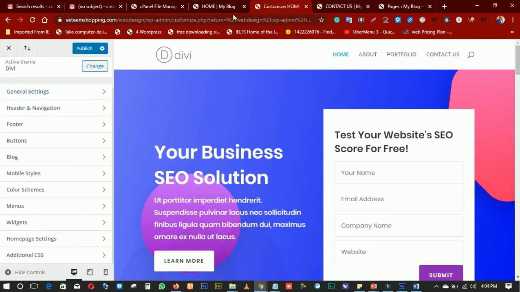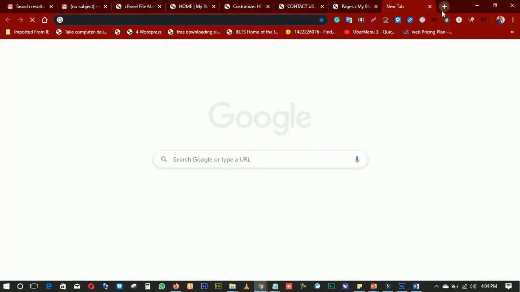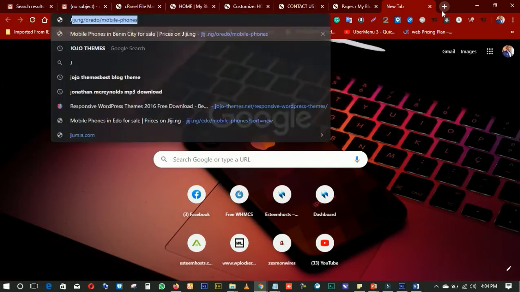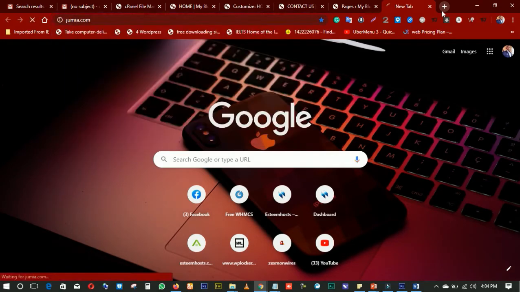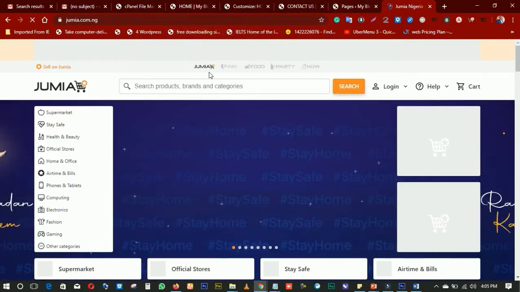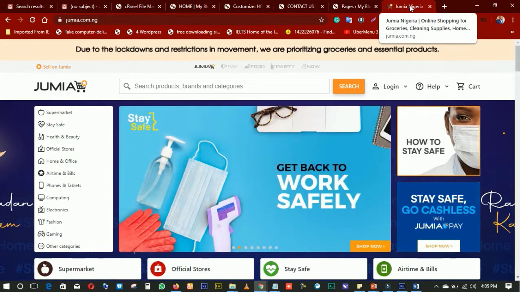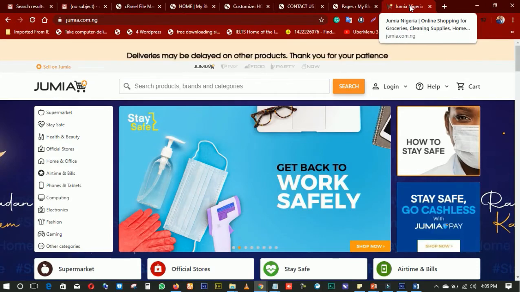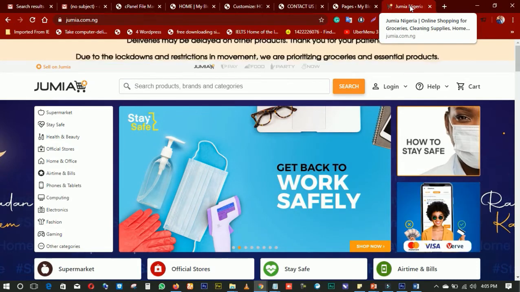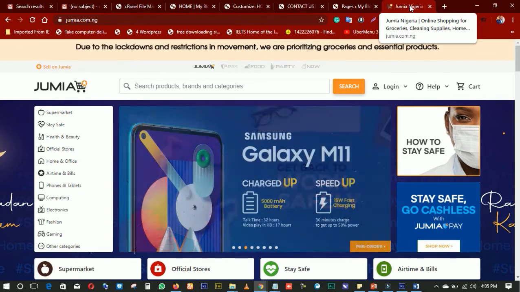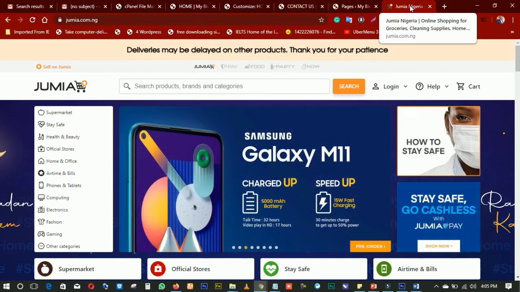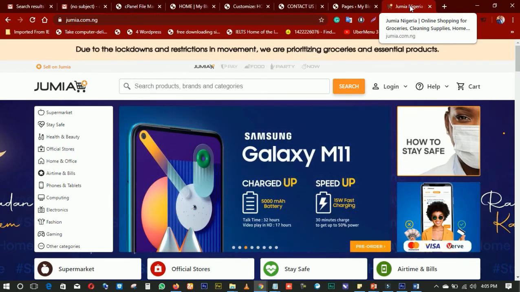Now let me quickly visit a website and show us something. Jumia.com. Now, when you hover your mouse on Jumia, what do you see? You see Jumia Nigeria first. Jumia Nigeria, online shopping for groceries, cleaning supplies, home. Then under it, you have Jumia.com.ng. Is that right?